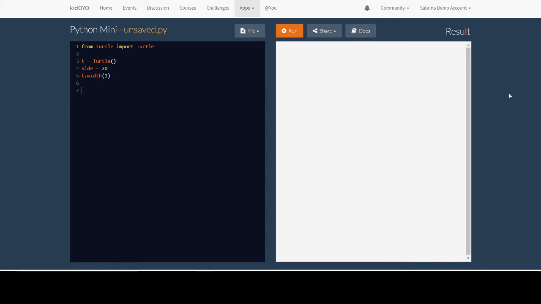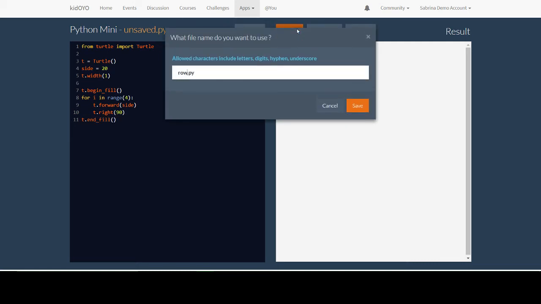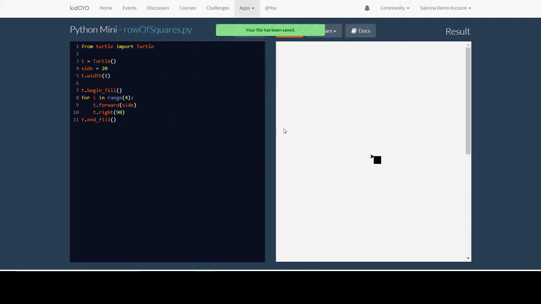So remember how we drew our square the first time. We fill it in, we write our loop, we tell it to move forward, and this time we're going to tell it to move forward by the side, which is the value we set, so this will move forward 20. And then we tell it to turn left or right, doesn't matter which, 90 degrees. And then we tell it to stop filling in. So when I run this code, you see that it drew me one square.